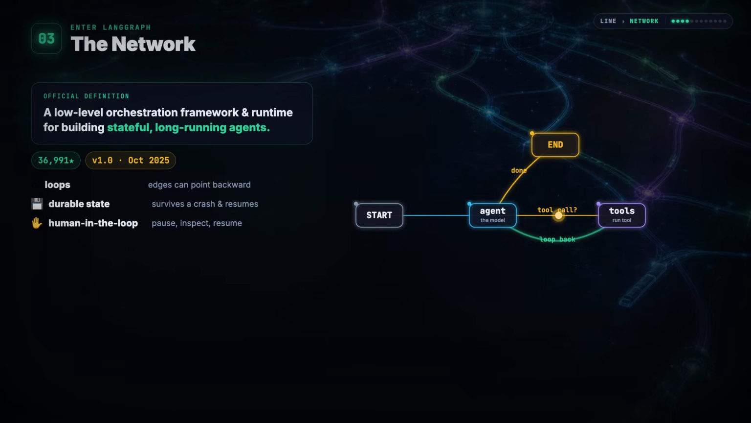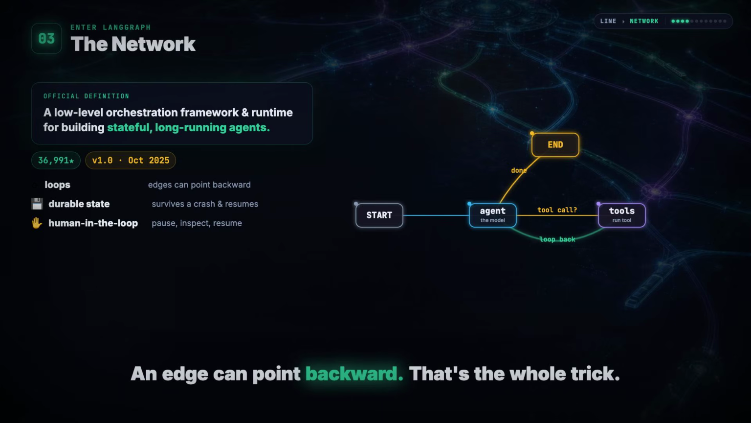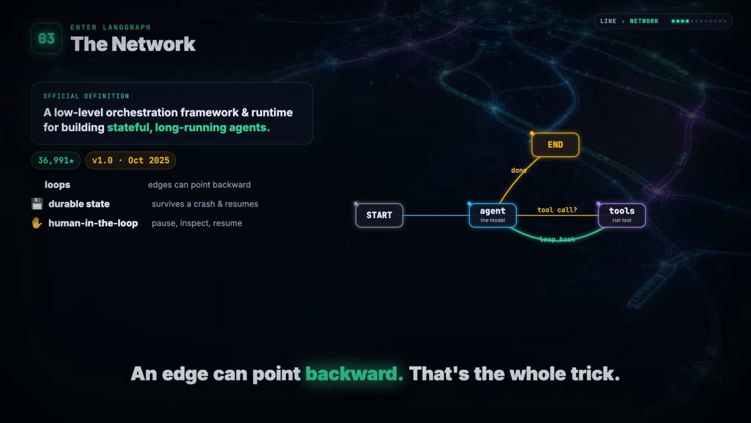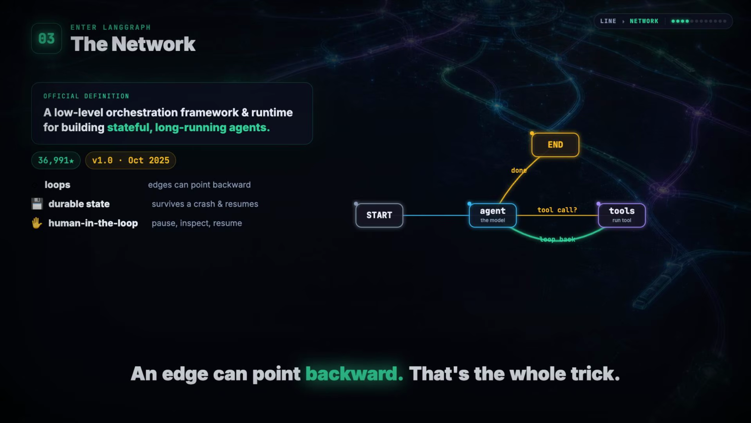LangGraph's official definition is a low-level orchestration framework and runtime for building stateful, long-running agents. In plain terms, you stop describing a line and start drawing a map. You model your app as a graph, a shared state, nodes that do the work, and edges, the tracks between them. And here is the whole trick. In a graph, an edge is allowed to point backward to an earlier node. That is the loop a chain could never make.